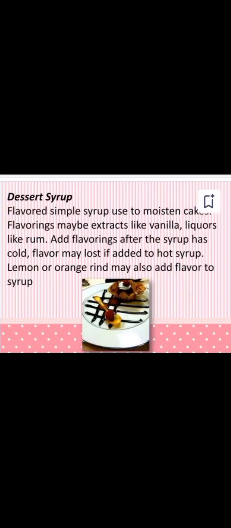When we say plated dessert, this typically refers to the way a dessert is presented or arranged on a plate before serving. These are the components of plated desserts. First is dessert syrup. Flavored simple syrup used to moisten cakes. Flavoring may be extracts like vanilla, rose, or rum. Lemon or orange rind may also be added to flavor the syrup.